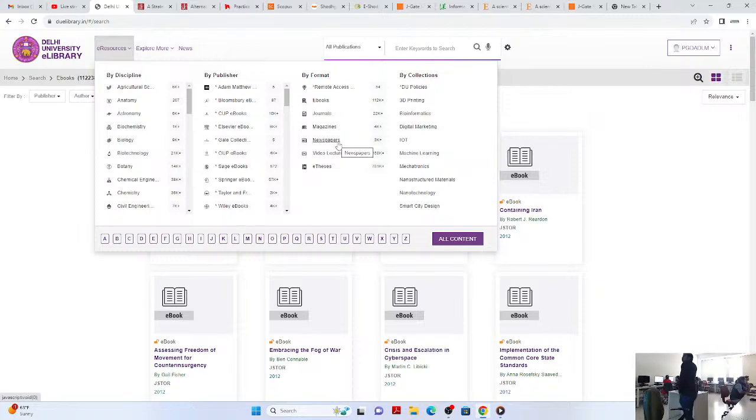Similarly, in the by format section in DU e-library, you will have e-magazines, e-newspapers, and video lectures as well as e-thesis. All these books are published by JSTOR. Yes, it is published by JSTOR. At the top side, you will have a filter option. There you can filter. If you want from different publishers, you can choose the filter options.